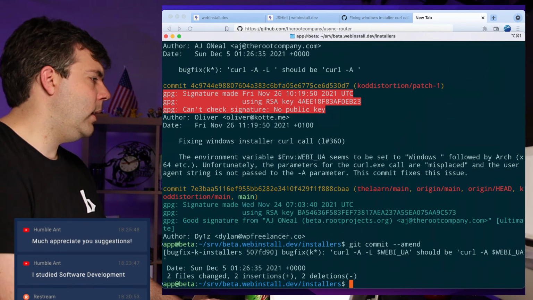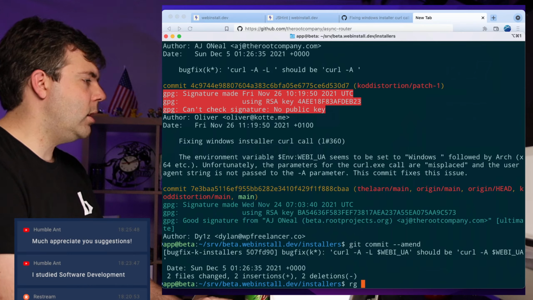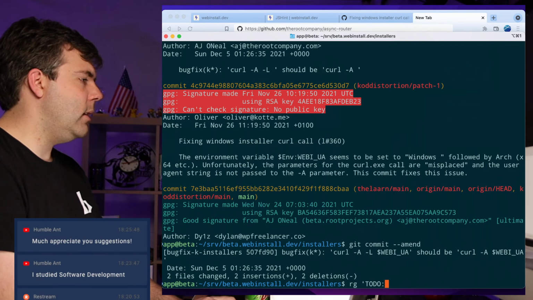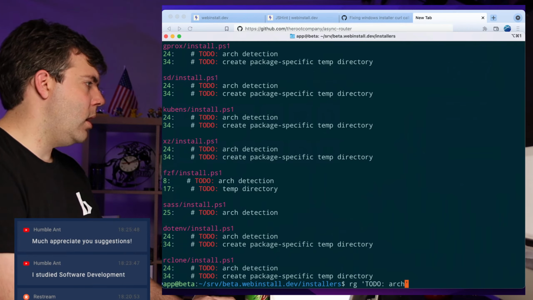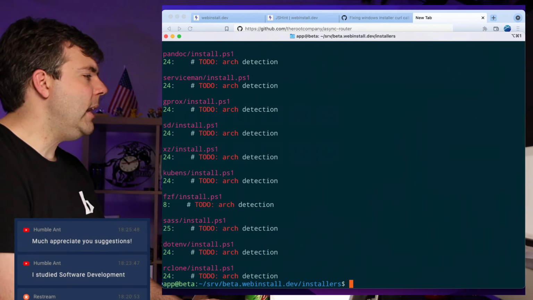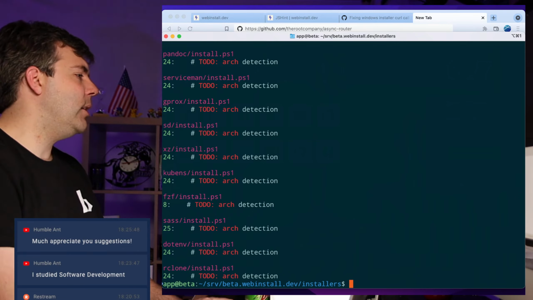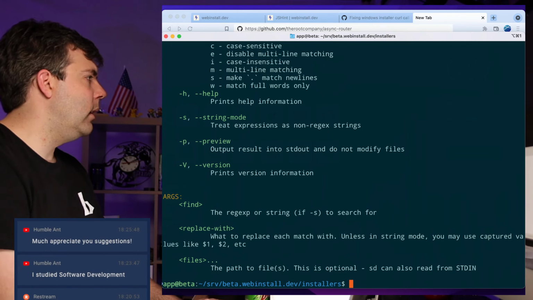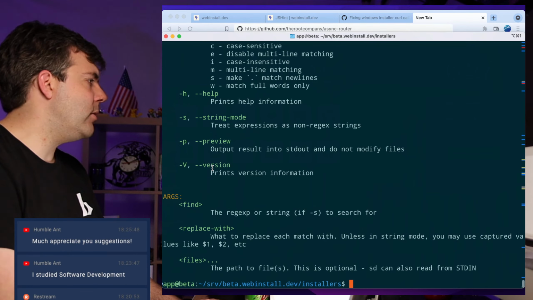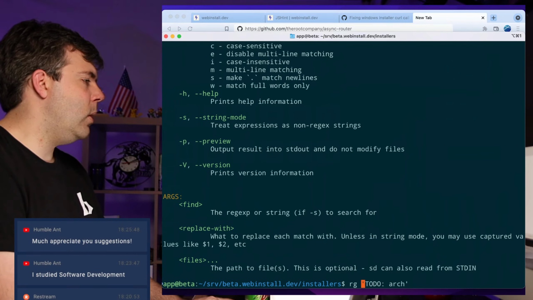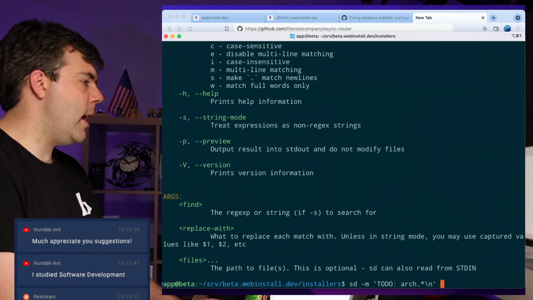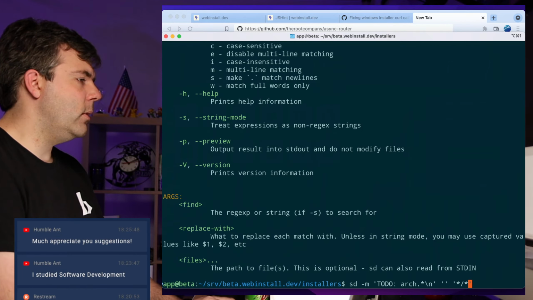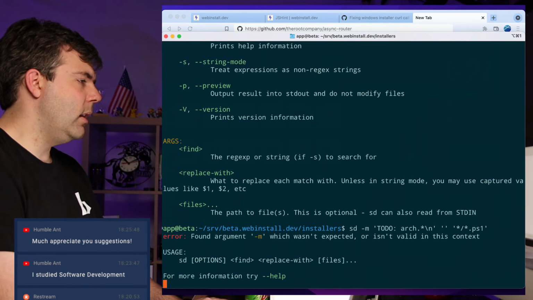So what are we going to do here? I'm going to make the categorical change for the to-do because we did the to-do. We actually did. So to-do arch detection. I forget how exactly to do that. I think that I'm going to use SD for this one, and I think I need to put it in multi-line matching mode. So I think I'll do to-do, SD dash M for multi-line matching mode, dot star and the new line, and we're going to replace the whole thing with nothing. And we're going to do that for, and I'll put this so that it doesn't get shell globbed like that.